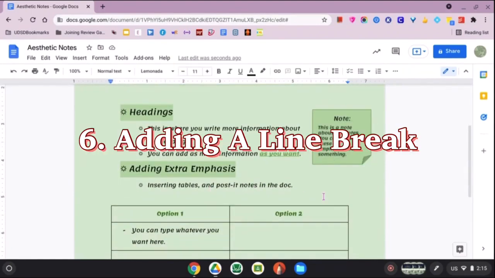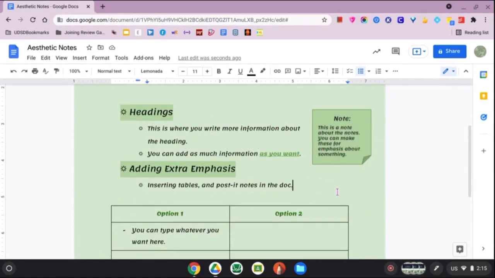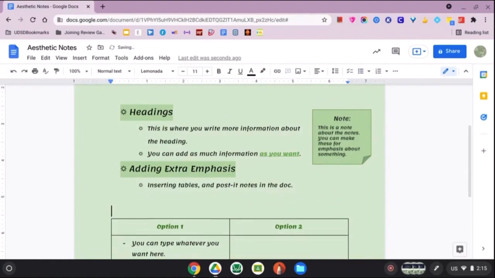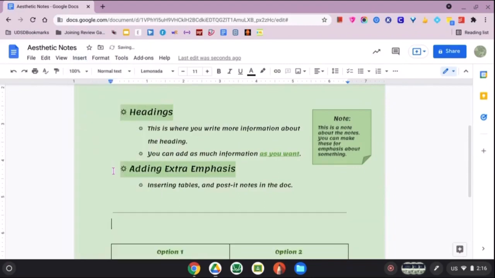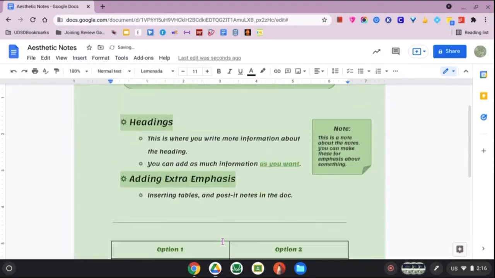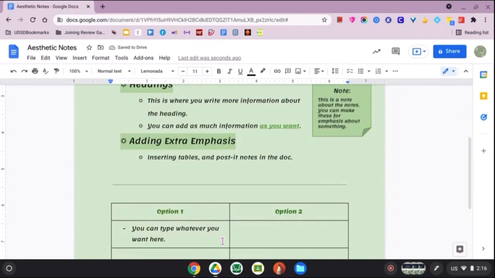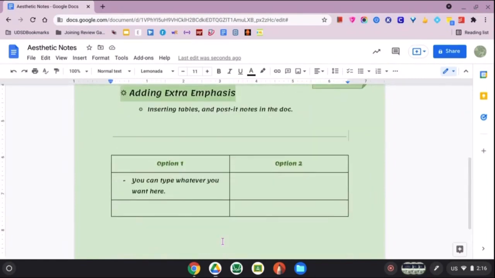And if you ever have a break in one of your notes and it's like one section, you want to just kind of show that there is a break, you can go to that section and go to insert and click horizontal line, and it'll make this long line that'll break up your notes that you just took there, if that's something you want to do.